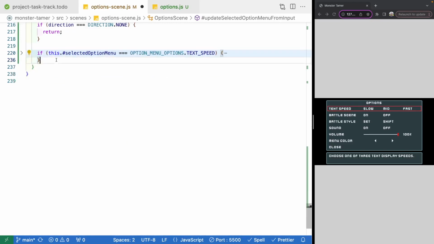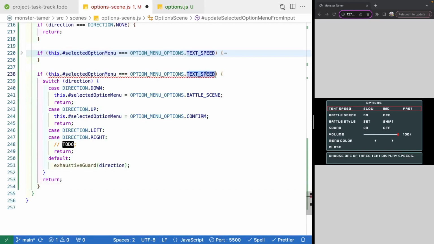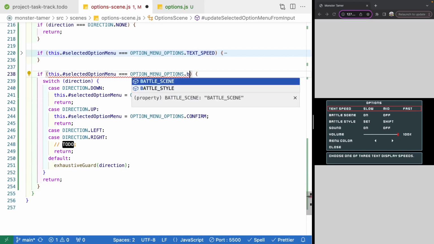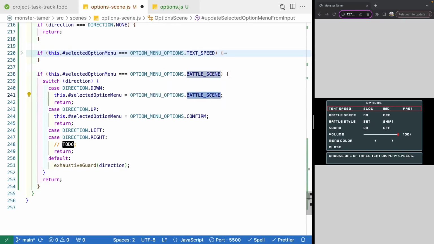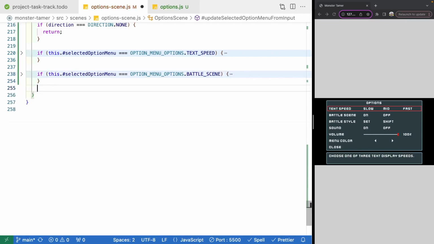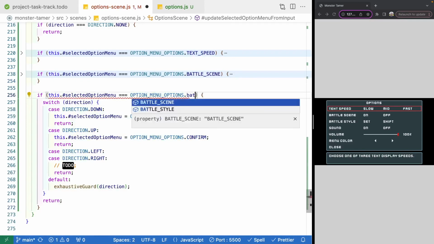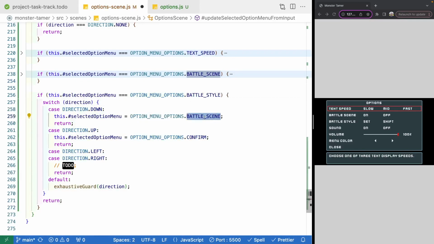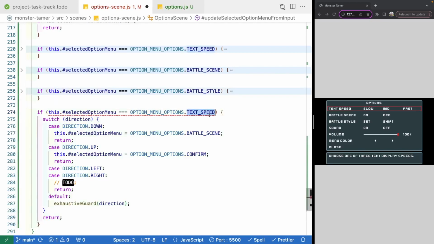So let's go ahead and copy this whole block of code, and we just need to update our values. Battle scene will be next. If we go down, we're going to go to battle style. If we go up, it'll be to text speed. Then, if we are in battle style, we will go down to sound, and we will go up to battle scene. If we are on sound, we want to go down to volume and go back up to battle style.